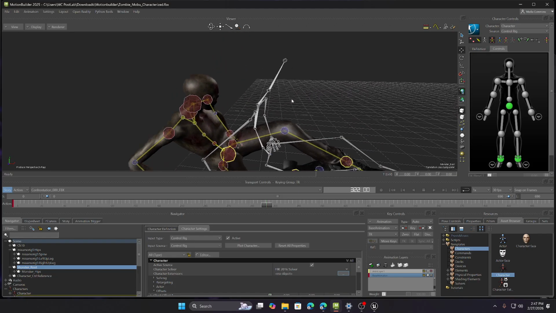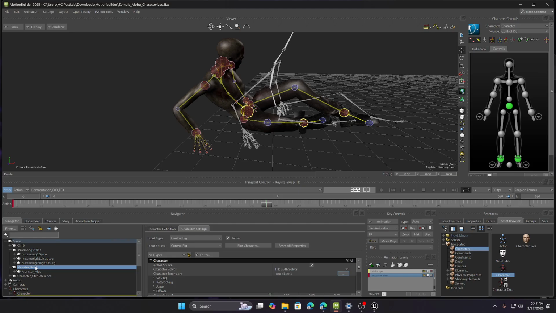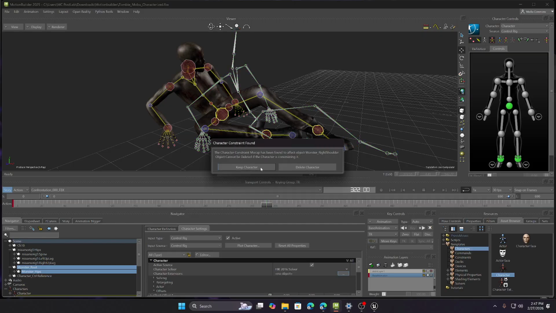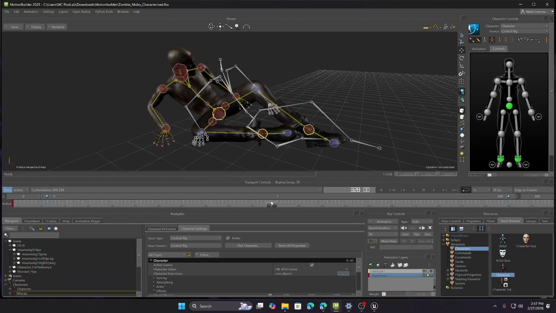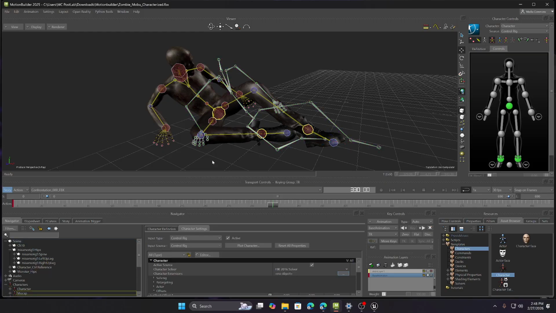This skeleton right here is not really even that useful anymore because we're just using the control rig. Hypothetically, we could delete this. We'll just keep it for now.